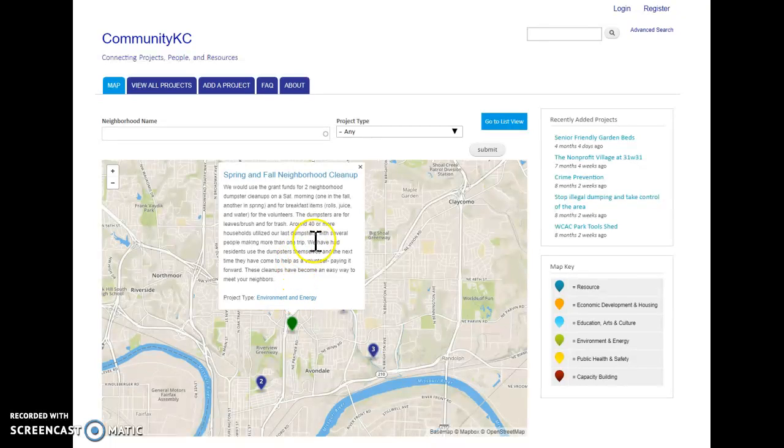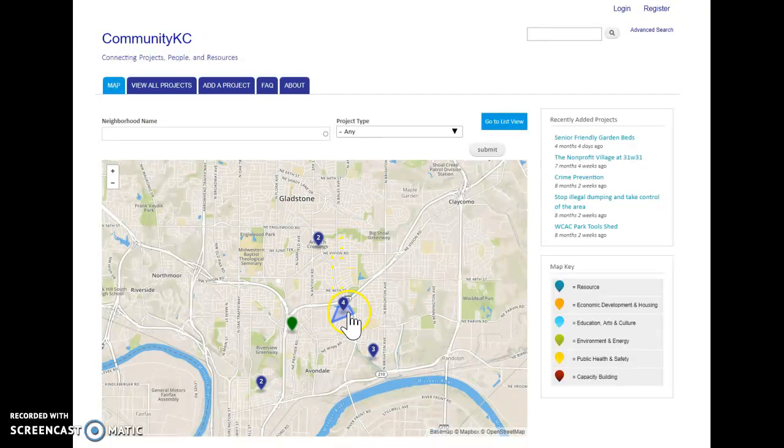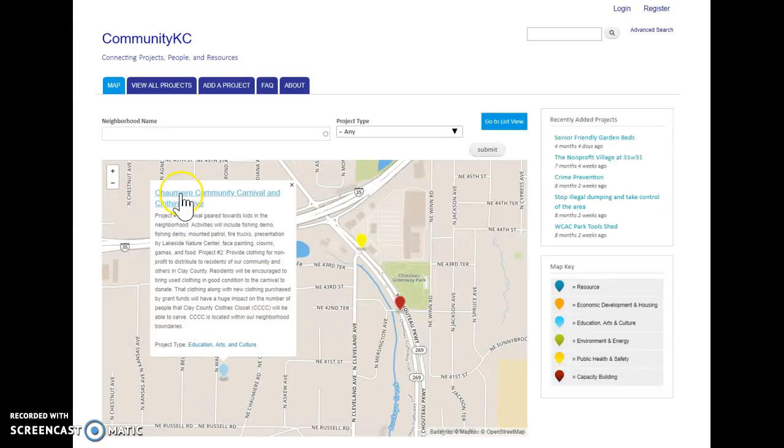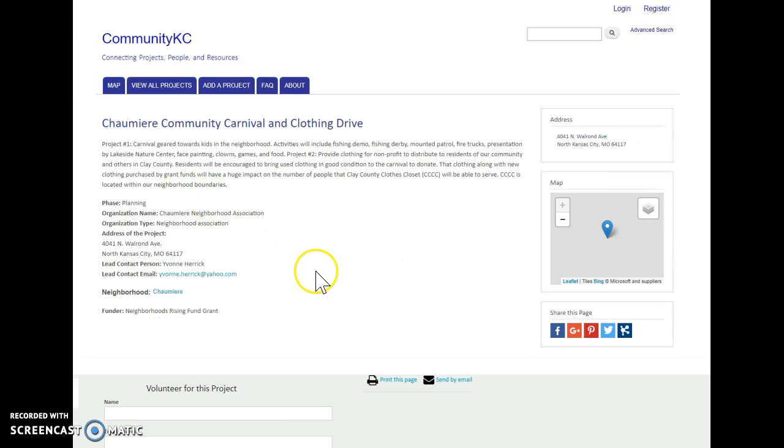If, let's say, I'm actually not too interested in that, so I want to get involved even deeper in the community. So let's see. There's a community carnival here, a crime watch, a neighborhood directory, and a carnival and clothing drive. So I'm like, hey, that sounds like something I want to get involved in. So I can click the link here.